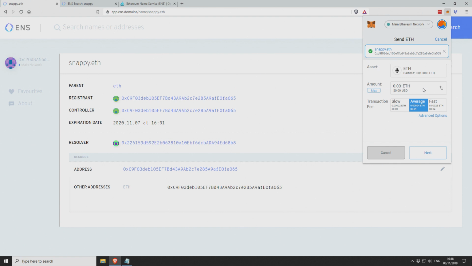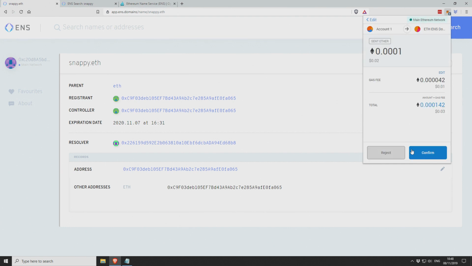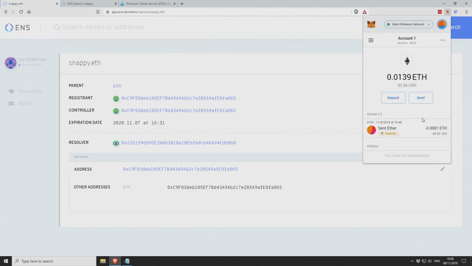So if I click on this, and then we want to send, I'll just send a tiny amount, 0.0001 Ethereum, and we'll just do an average transaction, and we click on next. So again, snappy.eth, this address, we click on next, and confirm.